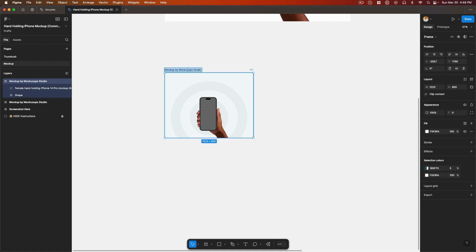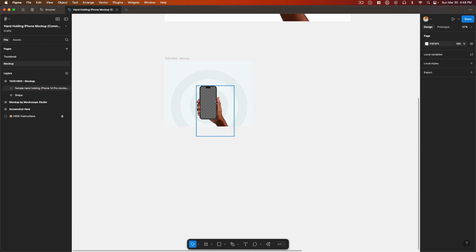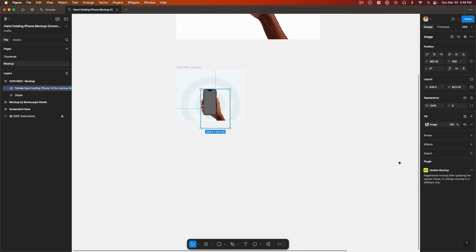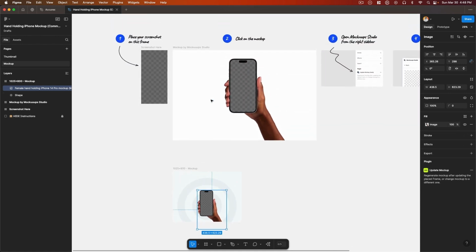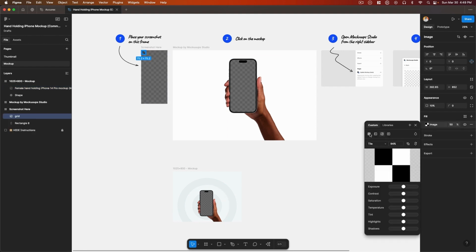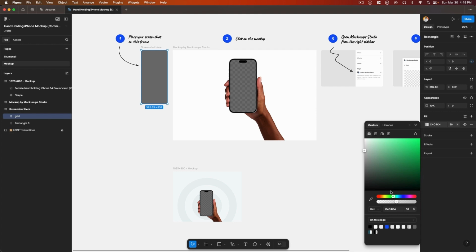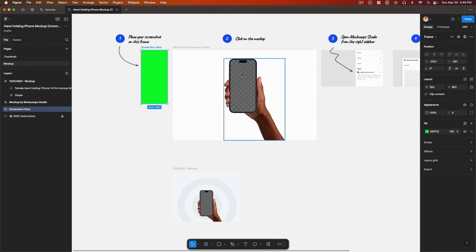What I want to do is go ahead and rename this 1025 by 800. And we'll say this one is the mockup. And the last thing we need to do to this mockup is with this background here. How we change that is we actually change it up here. So we're gonna grab this, and we're gonna change this to a color and we'll just choose a very bright green. Something like this will do.